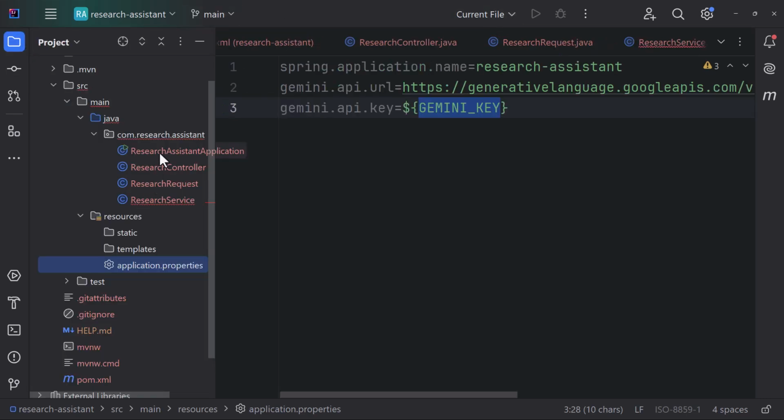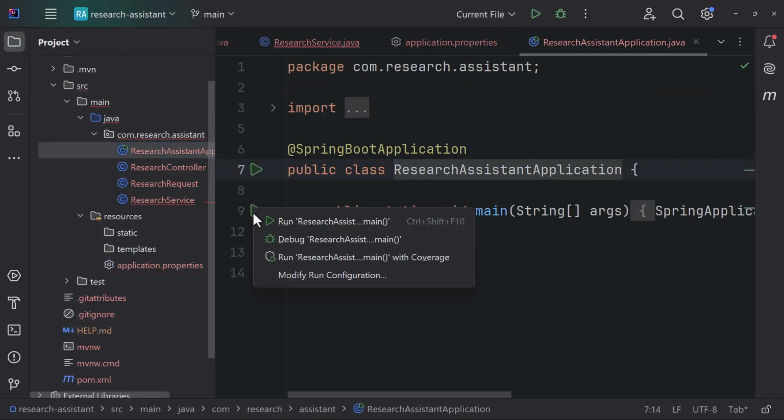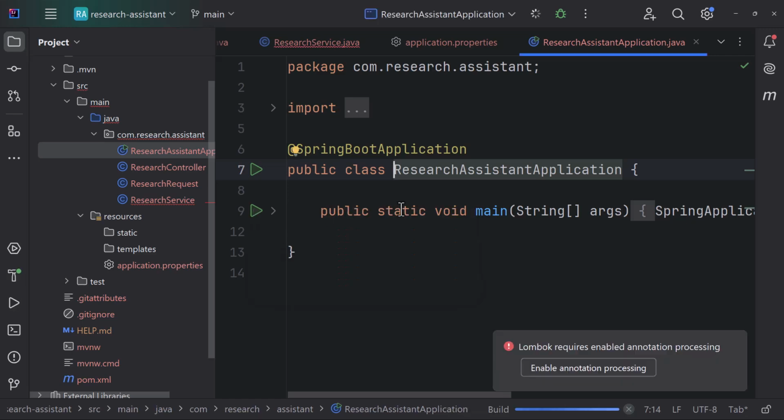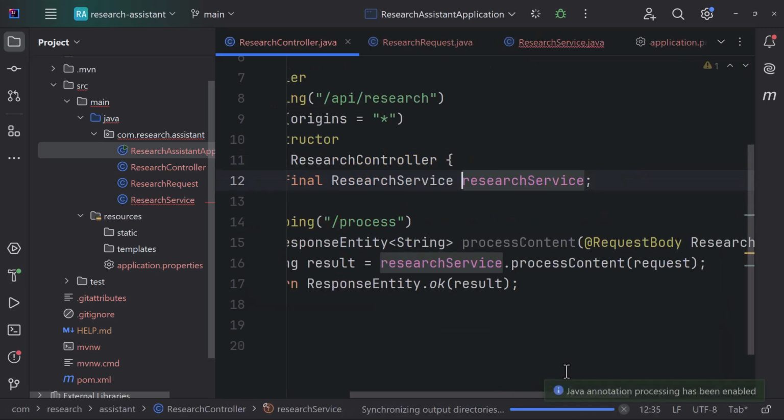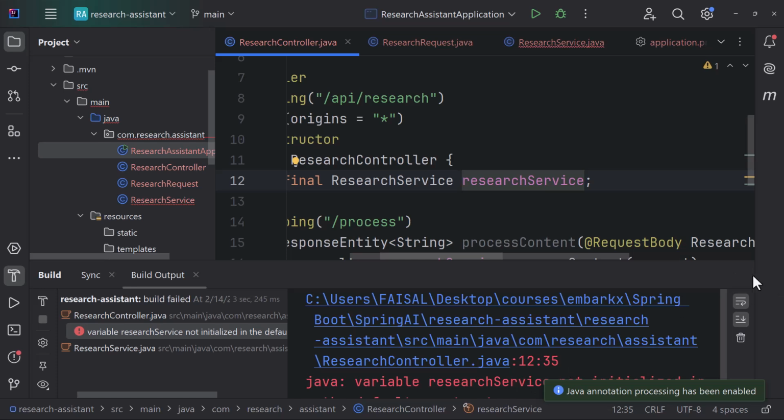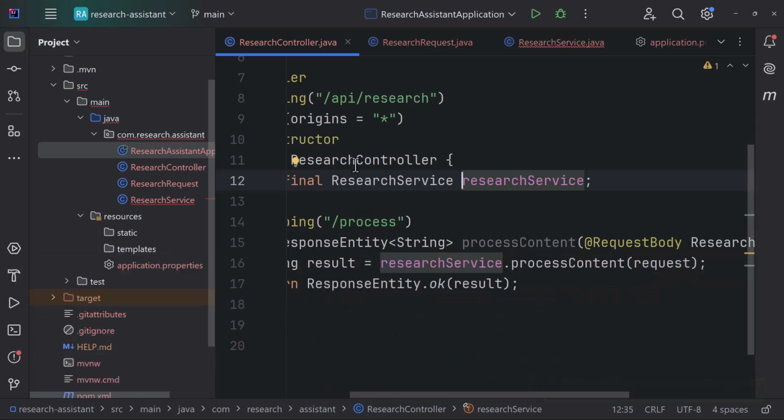Okay, first of all, I will run this application so that a run configuration is created. I'll enable annotation processing. Of course, we'll get an error because we have left a lot of things incomplete. But what I will do is get this run configuration.